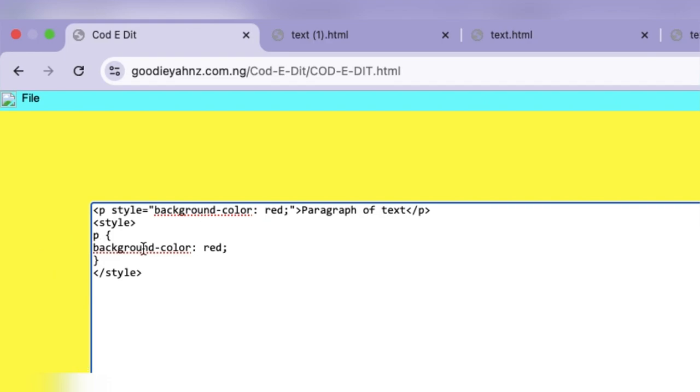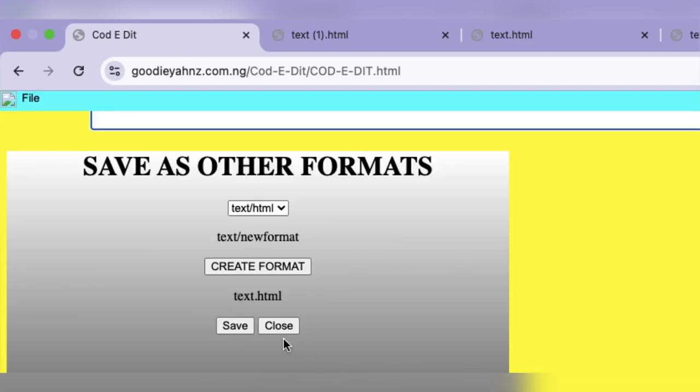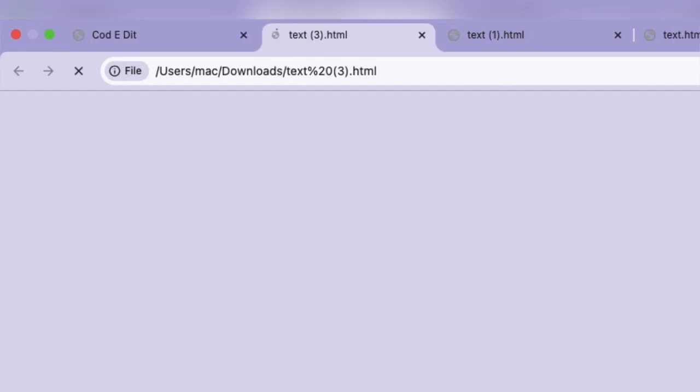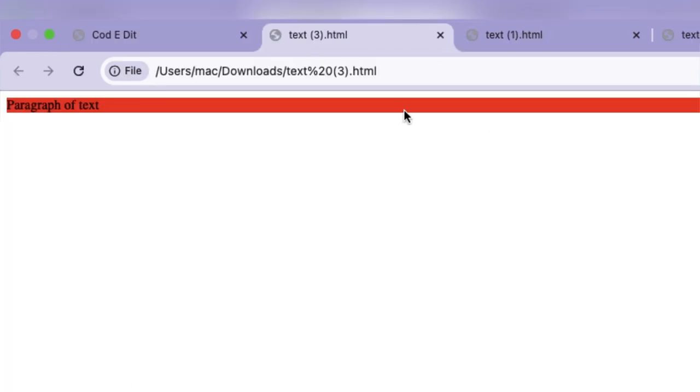Inside these braces, you can see the work of the CSS. Remember what we did in the previous video, that this background color shows what part of the HTML element we want to style, and this red shows what we want the HTML elements to become. So no matter whether I delete this code, we see that the CSS code is still applied.